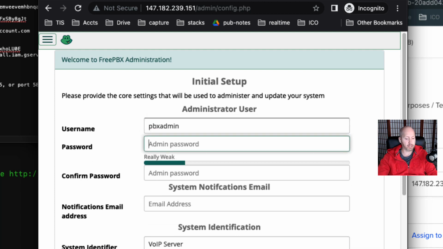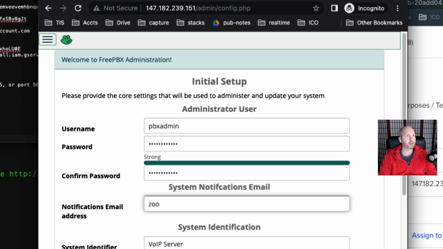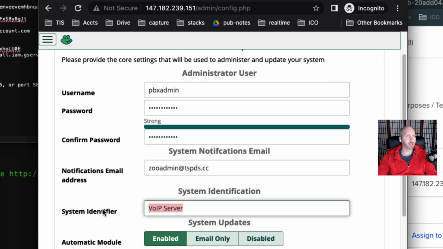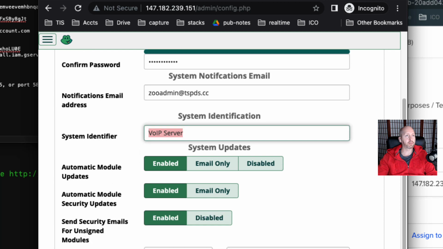So I'm just going to type in some basic information. I'm going to use the same password I've been using, and the email address I use for all these. System identifier, this doesn't matter. You can name the server whatever you want. It's just a label. Check for updates whenever you want, and then set up system.